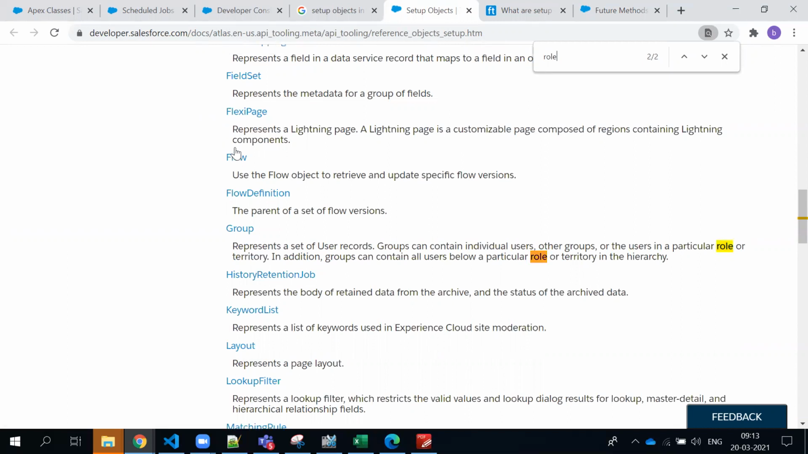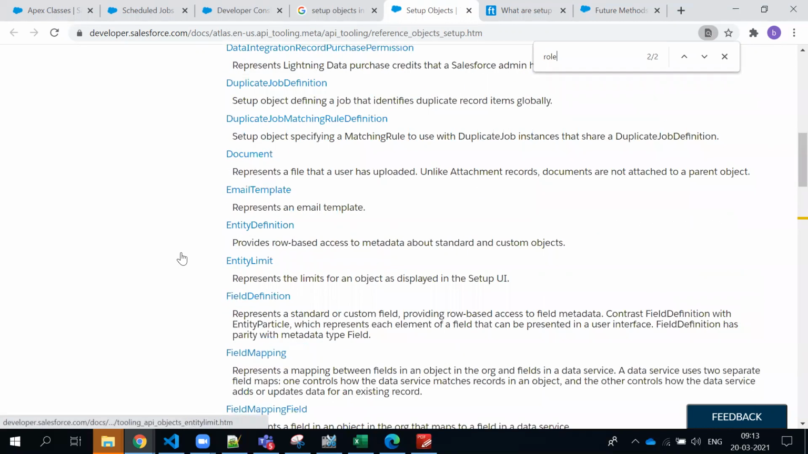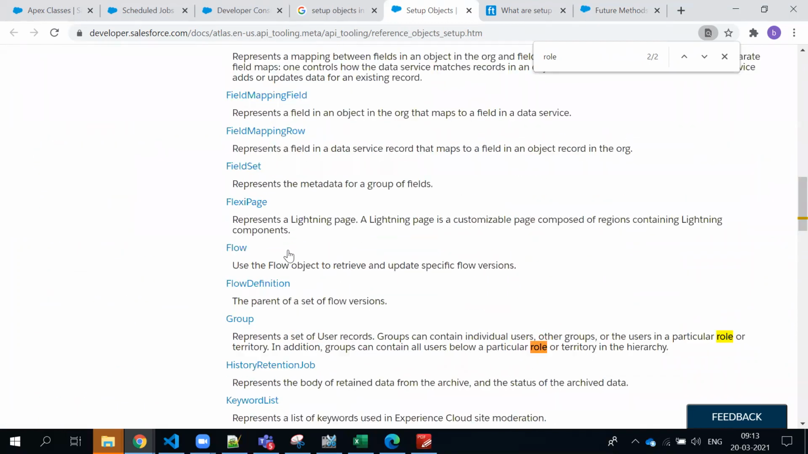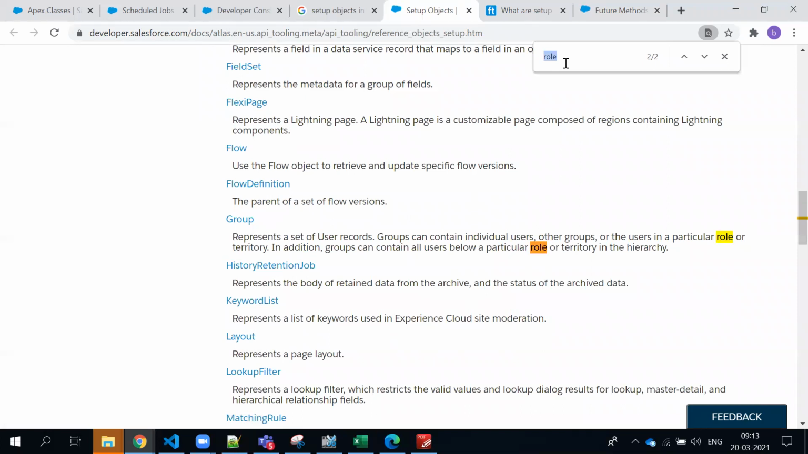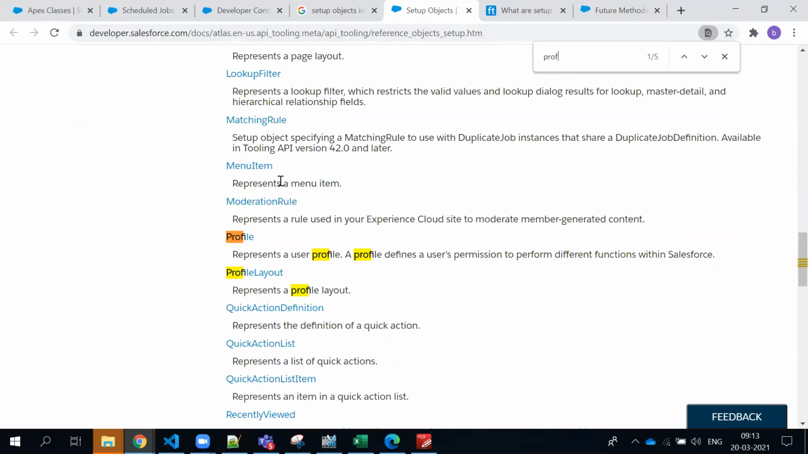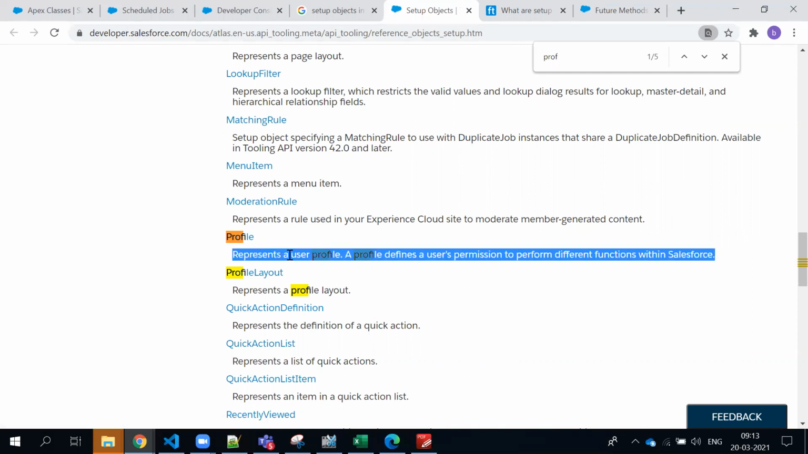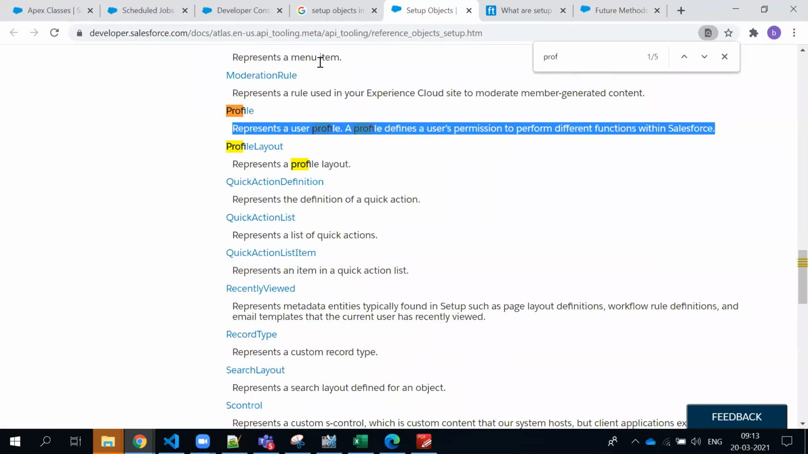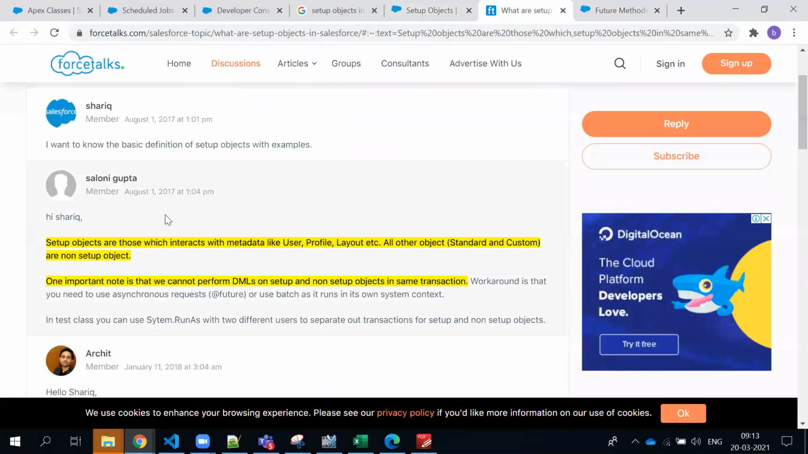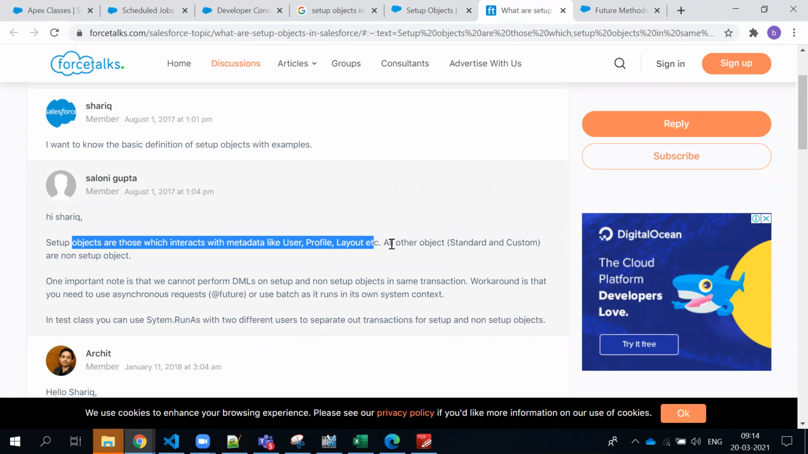So role, these are setup objects. Among the setup objects we also have profiles. So this is what I was talking about with setup objects. You can't do setup object insertions or modifications in the same transaction as a non-setup activity. So this is what I was referring to. Setup objects are those that interact with the metadata, like user, profile and layout. All other objects, like standard and custom, are non-setup objects. So this is the correct point.